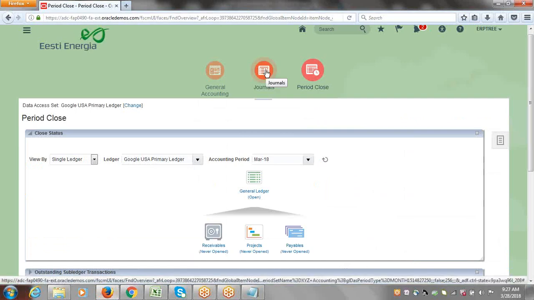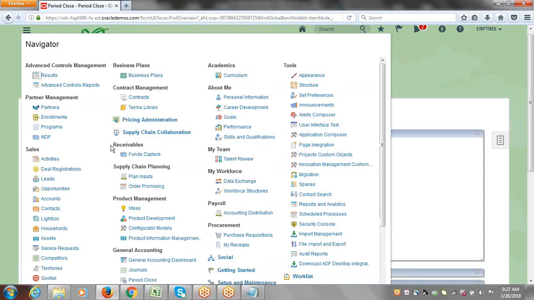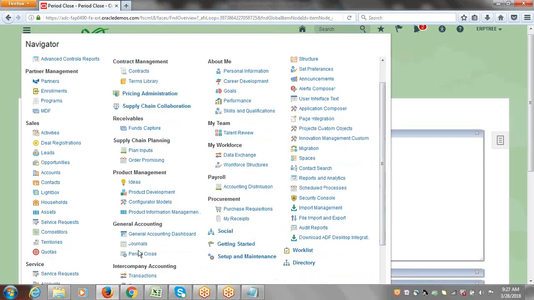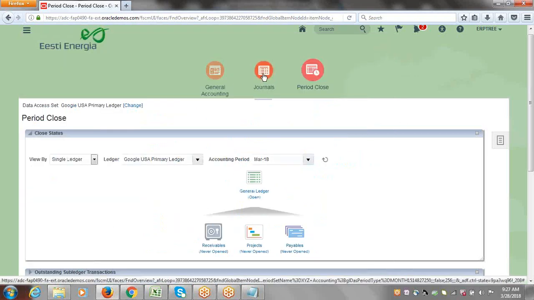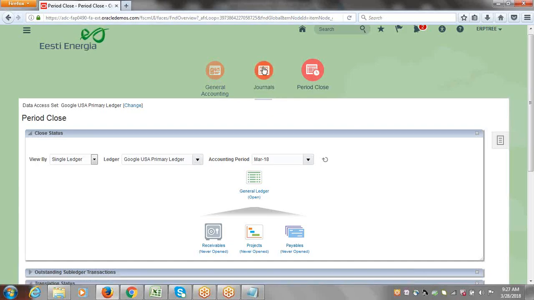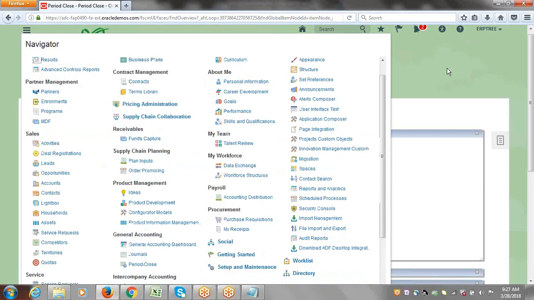So here we have journals. The general accounting dashboard, basically the full name, is journals and period close. The same you can find from the navigator. If you go to the navigator under general accounting, journals and period close, we selected period close, and here itself the system is showing these two also. If you notice, journals and general accounting dashboard are also showing. If you want to create journals, you can click on this journals, or else from here also you can take the navigation, and you will land on the same page.